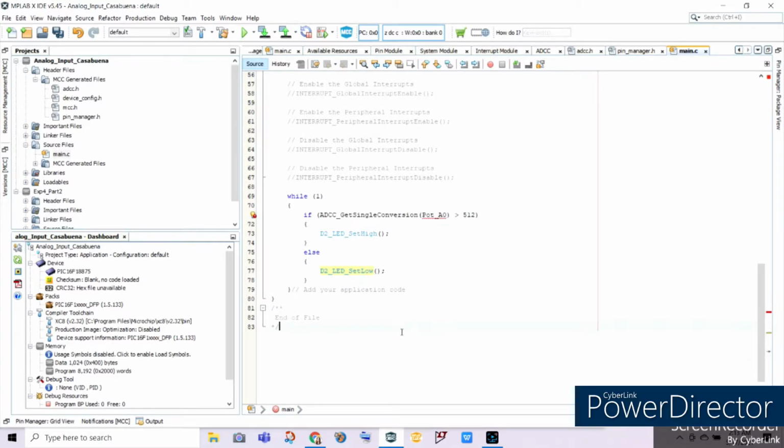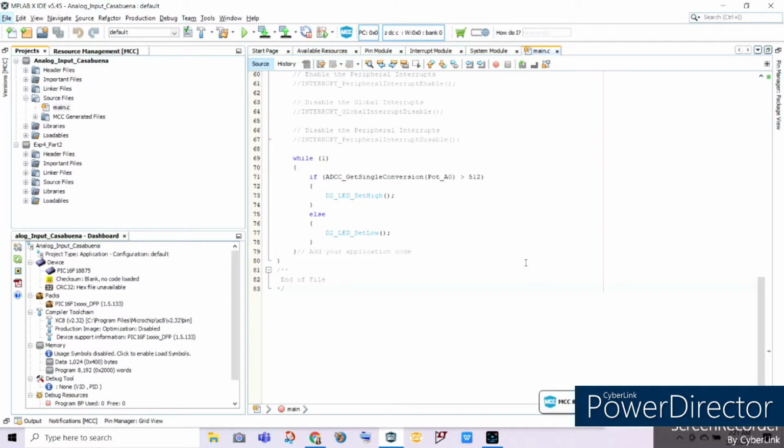To explain this code, the AD's result will produce a value between 0 and 1023 depending on the position of our potentiometer. A value of 0 is the position all the way counterclockwise. A value of 1023 is all the way clockwise. The halfway point is a value of 512. Just like what I said earlier, this is the half value of 1023. With this half value, we shall test the position by comparing the value to 512.